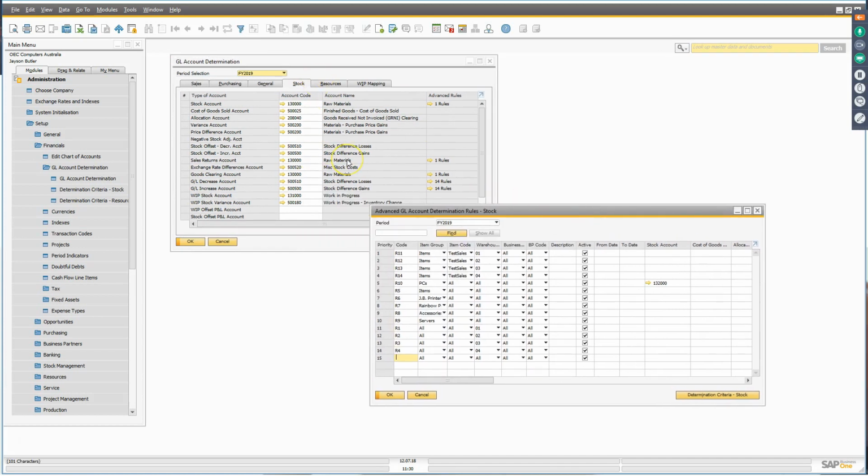Now, of course, the standard account determination in SAP is set by one of three methods, the first being warehouse level, second being item group, and the third being specific item level. And you can have a combination of those inside SAP across various items. But sometimes an item needs to follow a rule that either warehouse or group or item level doesn't cater for. In this instance, the advanced can offer you some extra options.